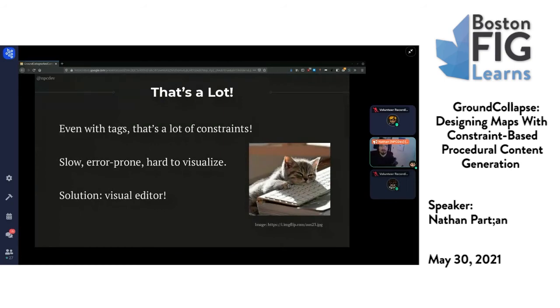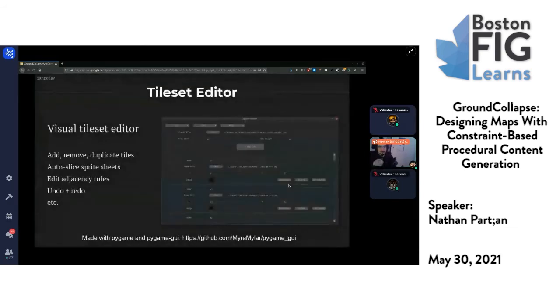But even with all this cool fancy stuff like tags, it can be very time-consuming and error-prone to construct all the possible relationships in a tile set in a text file. Right? It could be tough for you to even think about and visualize how the tiles would connect and remember which sides of the tile mean what and which tag you're using where. So GroundCollapse has a visual tile set editor to help you quickly build new tile sets. The tile set editor provides some nice features like undo redo support, visualization of each tile when you set the constraints, and so forth. It's written in Pygame using the Pygame GUI library.